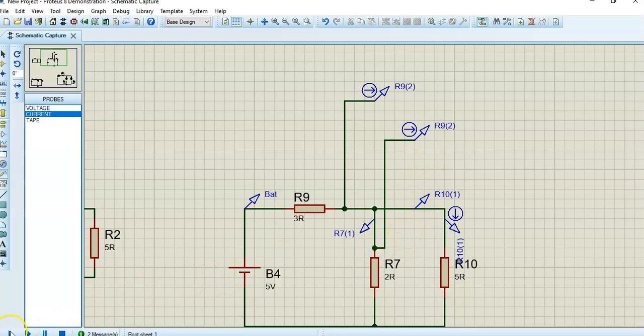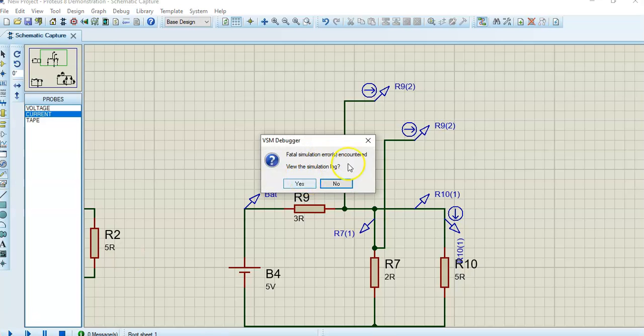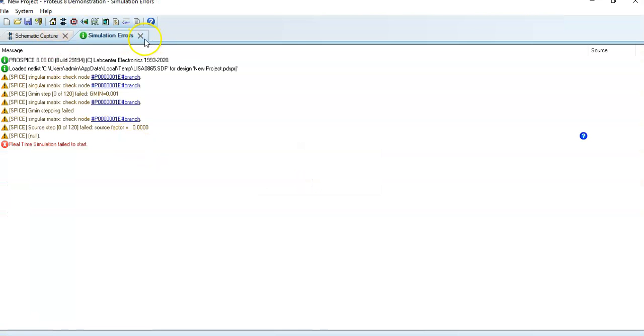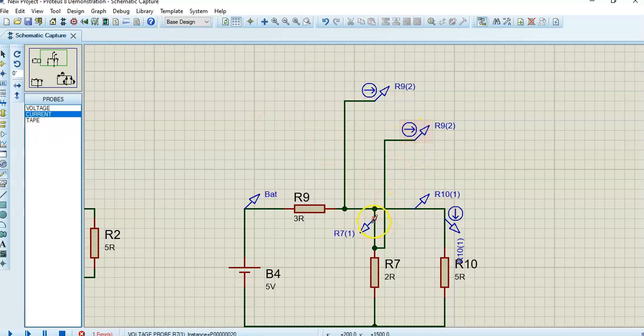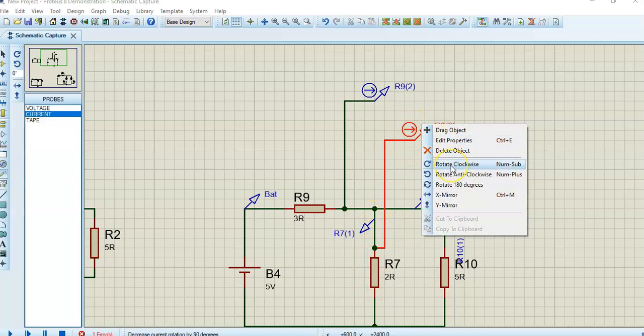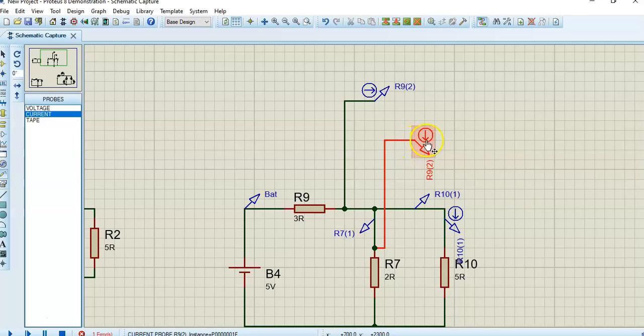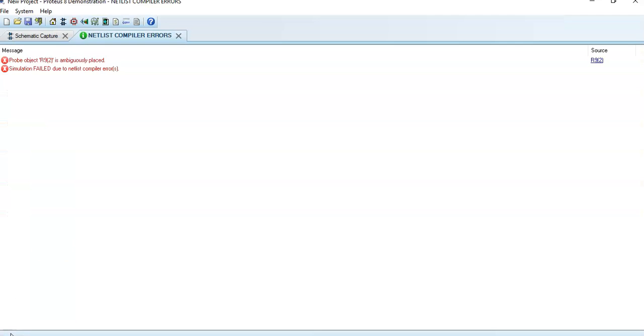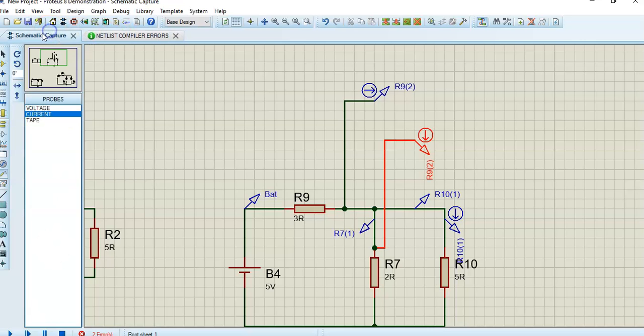And if you simulate, you get a simulation error here, and the reason is this arrow does not match the direction of the current in this wire. So right click and say rotate clockwise. Now the current direction arrow is parallel to this wire. If you simulate now, sorry, it says again there are some issues. So it looks like you cannot measure the current in the branches using a probe here.